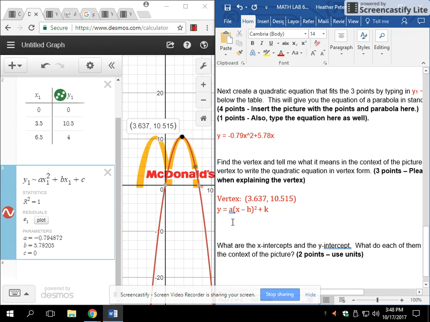So then if you remember for vertex form, my a is going to be the same a value that I had for standard form. So that's going to be negative 0.79. And then remember that my h and my k are the x and y value for my vertex. So I'm just going to plug in the x value for h, so 3.637, and then the y value for my k, 10.515. And there's my vertex form.